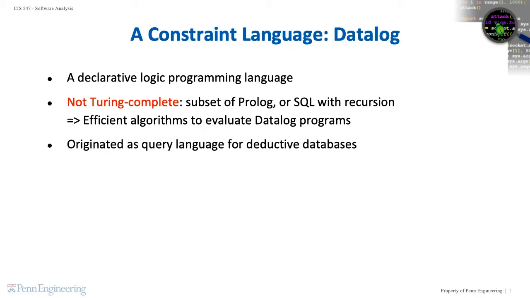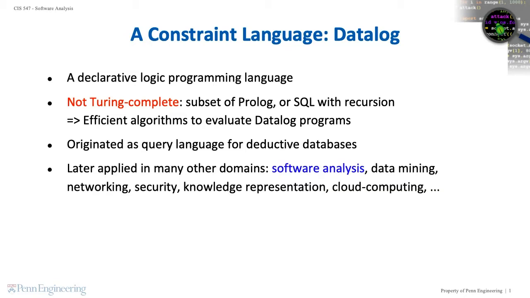Datalog originated as a query language for deductive databases. It was later applied in many other domains, including software analysis, data mining, networking, security, knowledge representation, and cloud computing, among others. There are many implementations of Datalog. Some of the implementations available include Souffle, BDDBDDB, and IRIS. You can learn more about Datalog using the resources linked in the lecture handout.